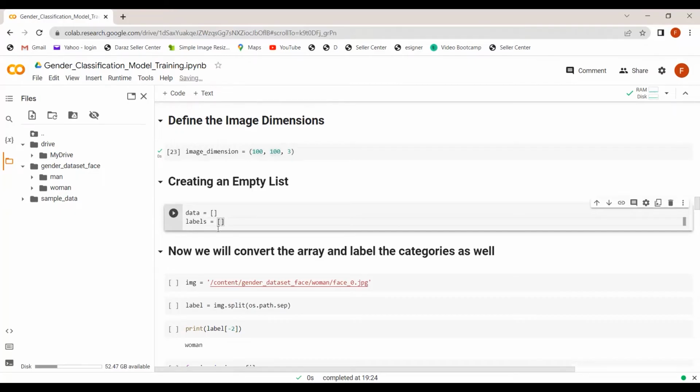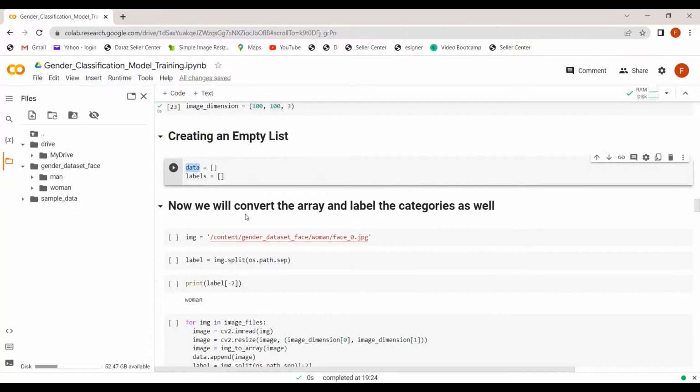If it is a man, the value will be 0, and if it is a woman, the value will be 1. Okay, the label value will be 1. And in the data list, we will convert each image into an array and store the array values of all the images into the data list. Basically, in the data list, we will append all the images in array format.